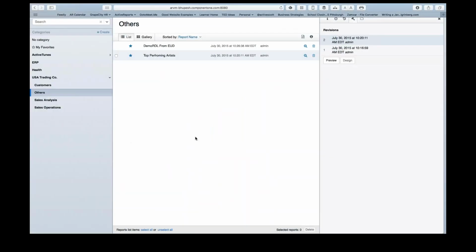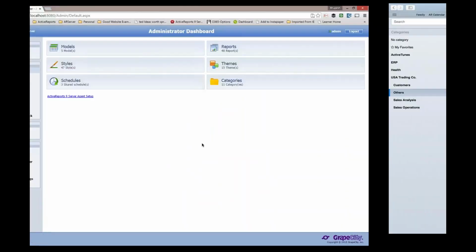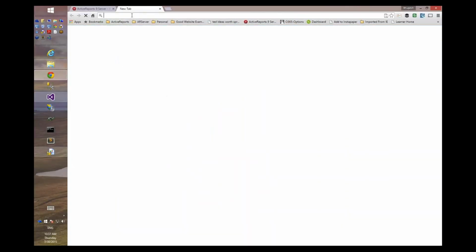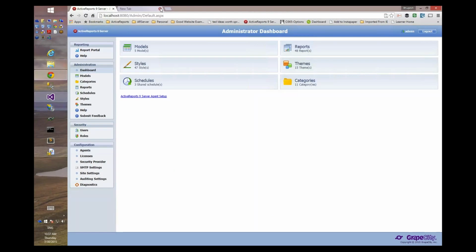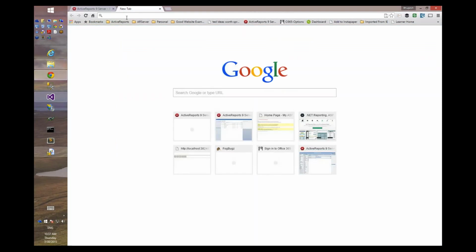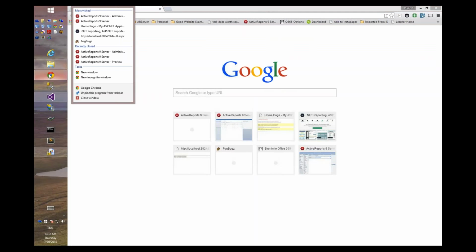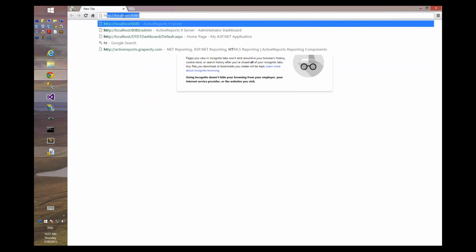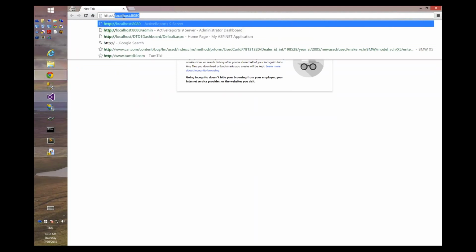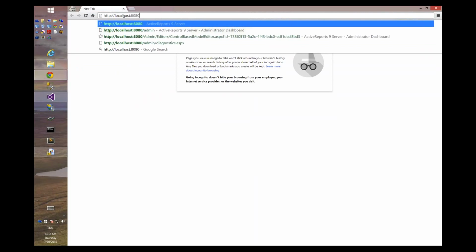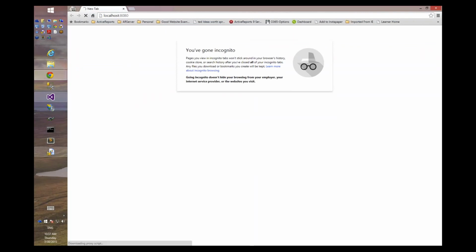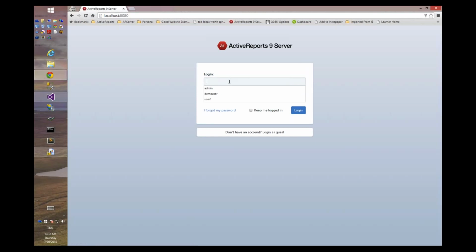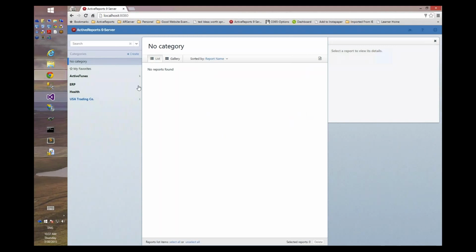Let's go ahead and move to our Chrome environment here and look at the report portal from here. Let's say new incognito window. I don't want username stuff. We're just on the localhost. This server has ActiveReports Server installed on it, so we'll just use localhost. And here we have it.